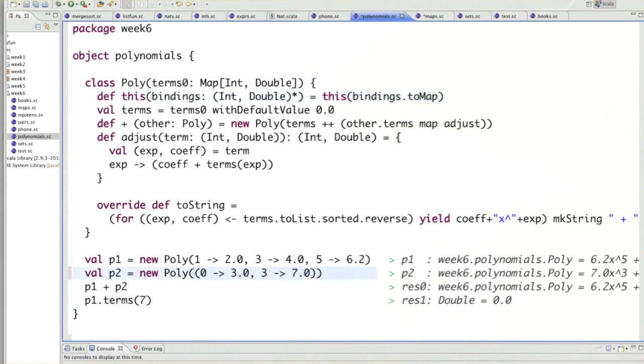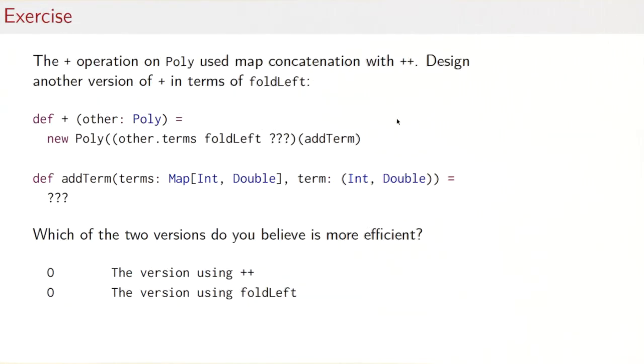We can also get rid of the map, of course, in the other calls to Poly. So here's the final implementation of polynomials. As an exercise, I would like you to tweak this a little bit. So here we have expressed the addition operation with a concatenation of the terms of the two maps where the second terms were adjusted. It is also possible to express the same operation with a fold left. And I'd like you to do that in the exercise.